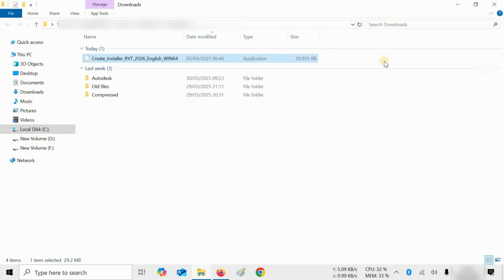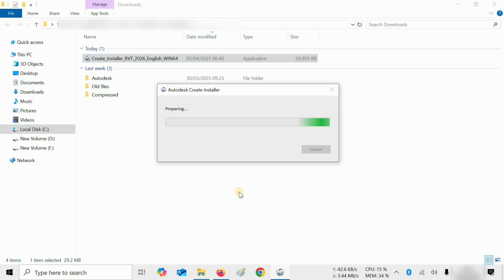From the 2026 version onwards, you have to download the file through the installer file. So double-click on Create Installer. After clicking, it will start preparing for installer file creation. The total size of the Revit installer is around 10.70 GB. So this may take some time based on your internet speed.